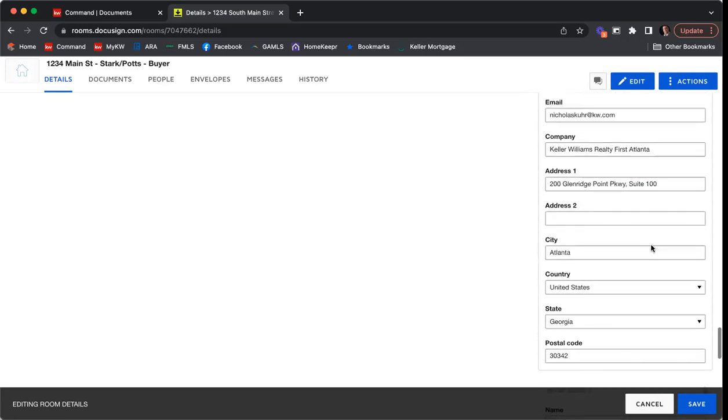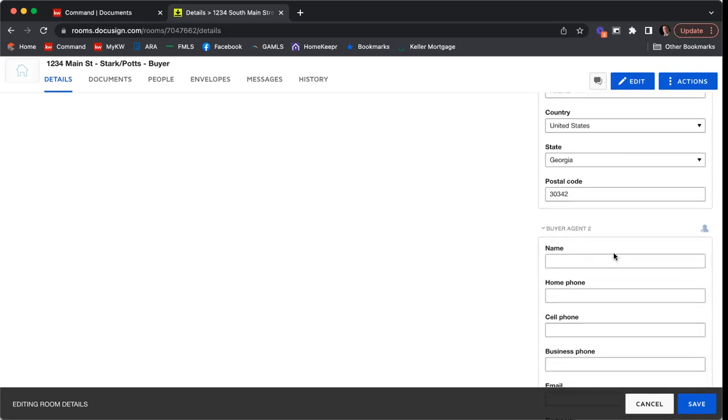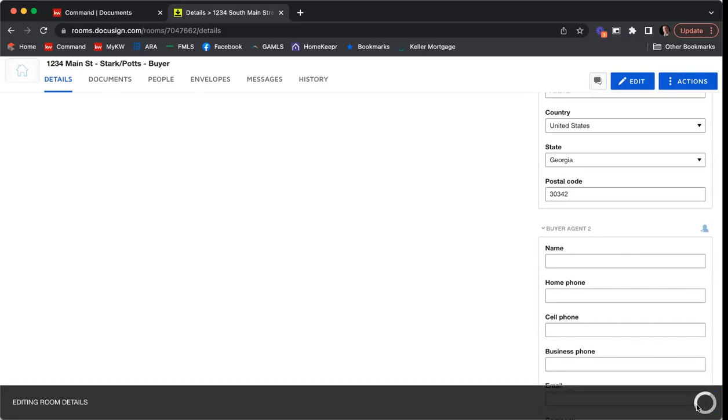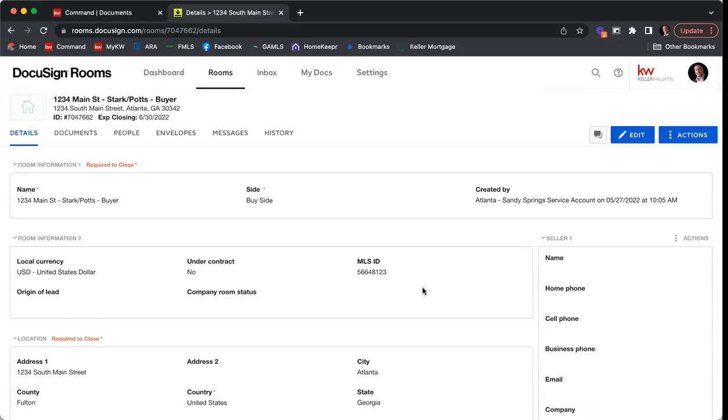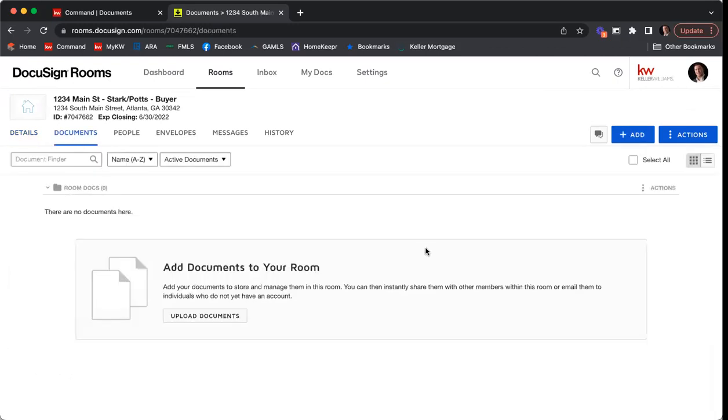Everything looks good. I don't have another agent working with me, so I'm going to click save here in the bottom right hand corner. And now all the information in the details tab has been updated enough so I can get started working with documents. To start adding your GAR forms, click on the Documents tab. And then up here in the top right-hand corner, we're going to select the Add button, DocuSign Forms.